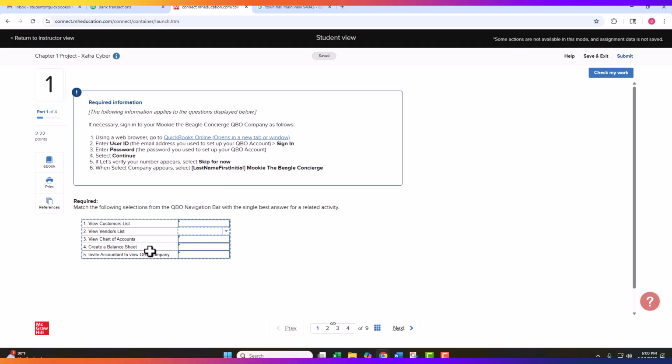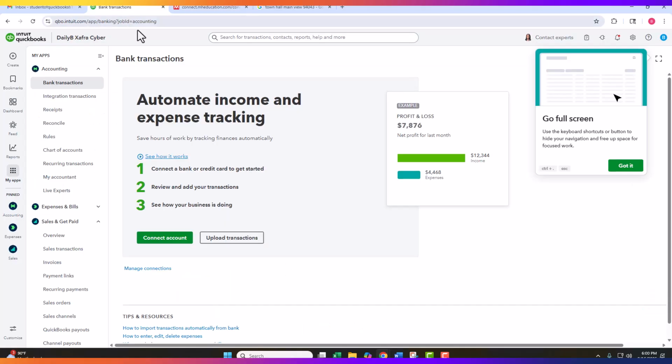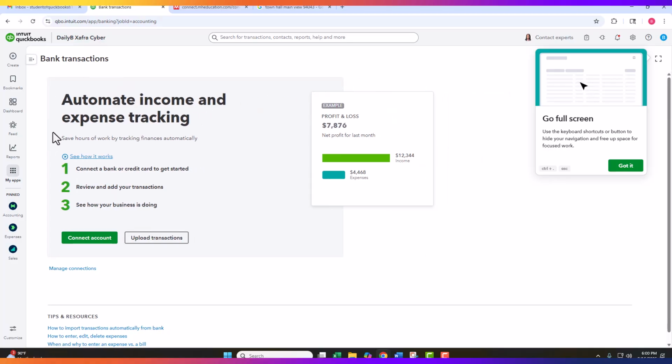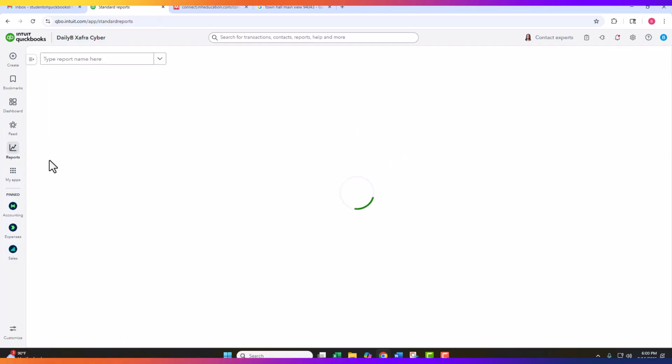So, for example, where would I go to create a balance sheet? Well, I've got a list of drop downs. If I don't know the answer to that, I can just go back into my software and locate that. So I can sort of browse around here and try to find it. So I was trying to do a balance sheet. Well, a balance sheet, that's a type of report. So maybe I'll go into my standard reports and see if I can find that.